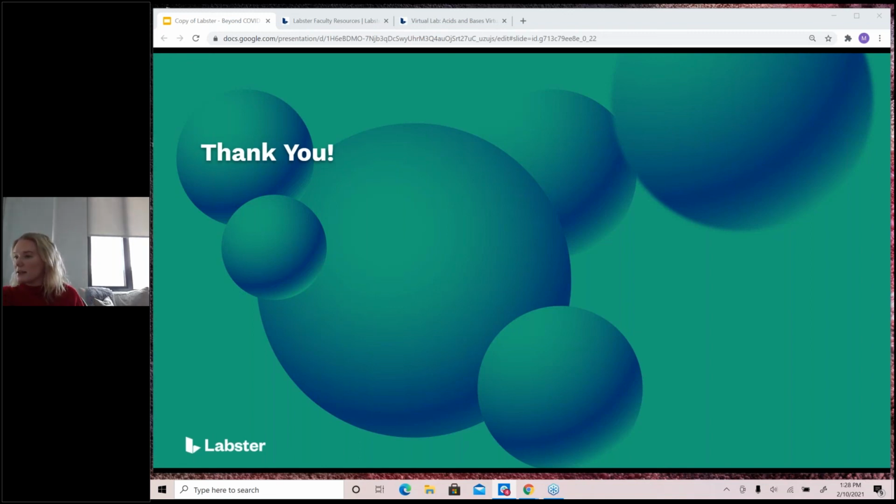All right, another one. What is the meaning of Labster? What is the story of this name? So just to reiterate that, we started at the University of Copenhagen, and it's meant to be a fun name referring to labs.